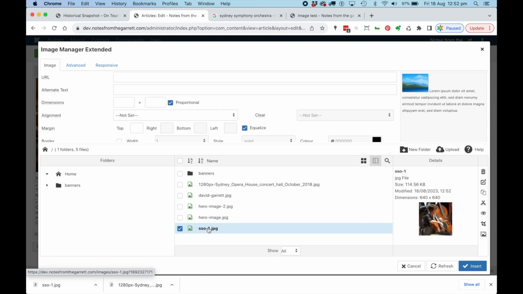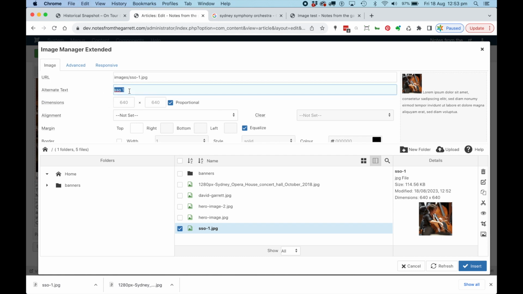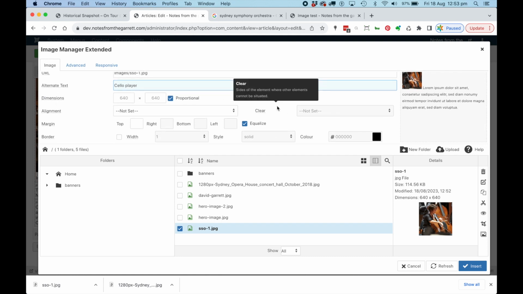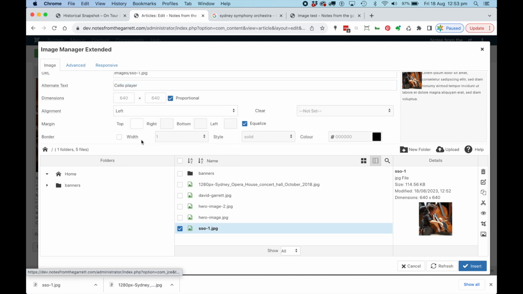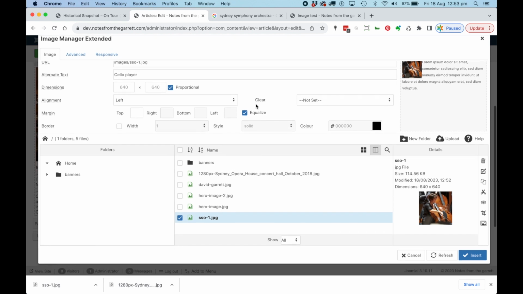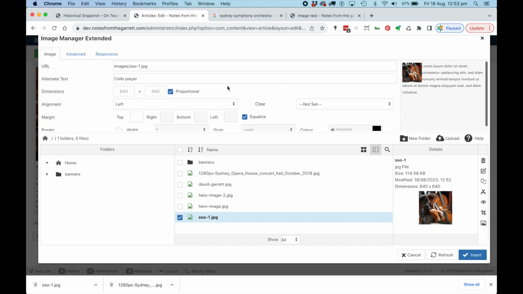And again, select the image, and you can see the information, the URL is filled out for that image, the alternate text. And I'll just put any information in there. Now what I want to do is I want this image to sit to the left of the paragraph. So I'm going to click on the alignment, and I'm going to make that left. Now if I just click insert, actually the other thing I will do is I'll reduce the image a little bit in size. Now you can see the dimensions, it's a square image, it's 640 pixels by 640 pixels.